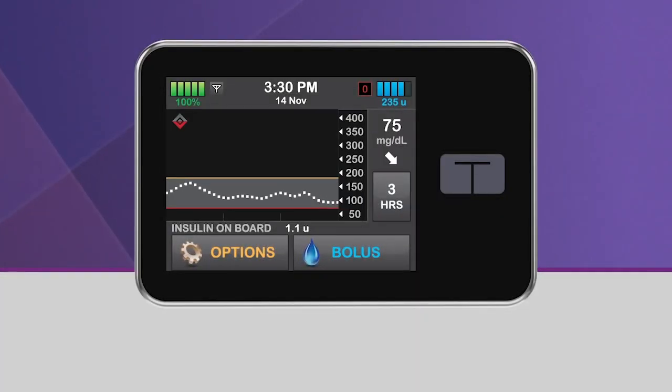When Control-IQ technology has stopped your basal insulin delivery, the lower half of the diamond will become red, and the pump status icon will be a red 0. Additionally, you will see a red shaded area on the CGM trend graph, which lets you know that basal insulin was stopped during that time. Basal insulin delivery will resume once your glucose is predicted to be above 70 milligrams per deciliter 30 minutes in the future.